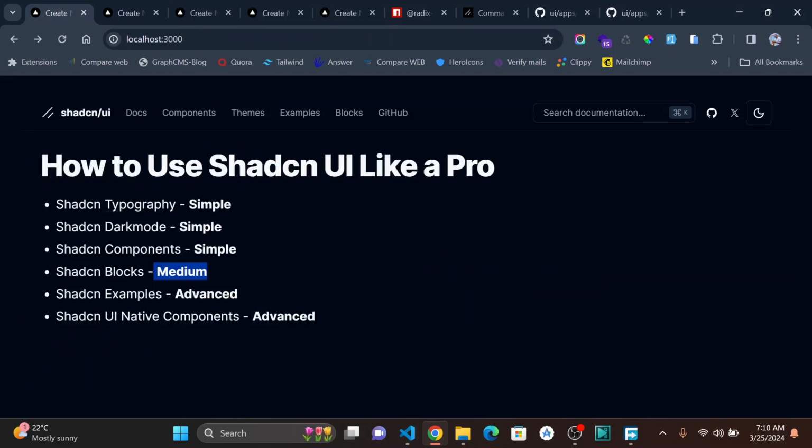And now the last concept is Shadcn native components, and this one also falls under the advanced concepts. In this concept, you might not understand what Shadcn UI native components are. These are the components that Shadcn uses that are neither in their examples nor in their components, but we can discover them from their UI or from their documentation.